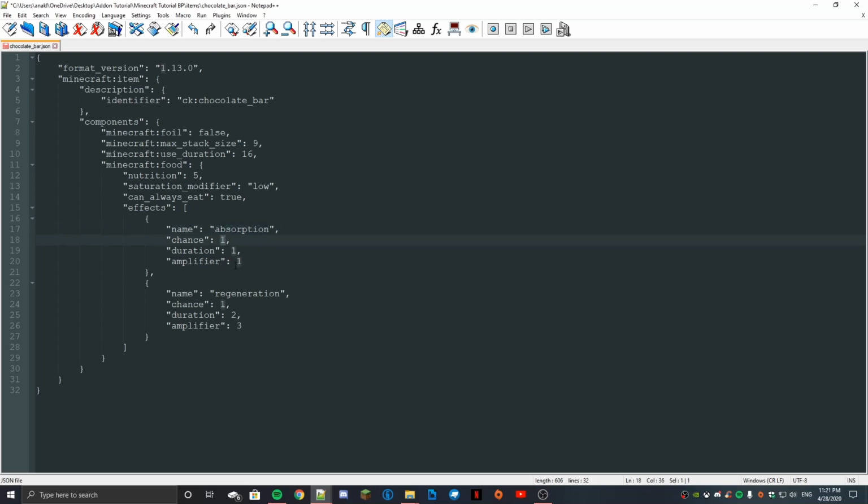The chance is basically on a scale of 1 to 5, 1 being the highest chance, and 5 being the lowest. I mean, 1 is basically your 100%, and 5 would be like, I don't know, your 25 or 0 percent. And then the duration, of course, that's going by seconds. Amplifier, this is basically just the strength of your effects. For the absorption, I just want it for 1. I don't want the chocolate bar to be too overpowered. So it's only for a strength of 1 and a duration of 1.